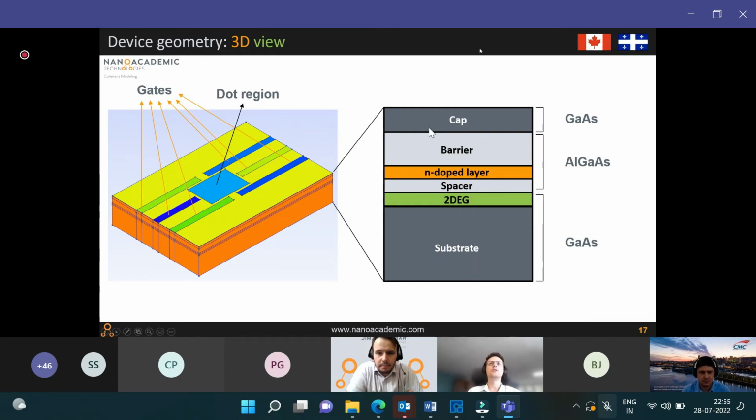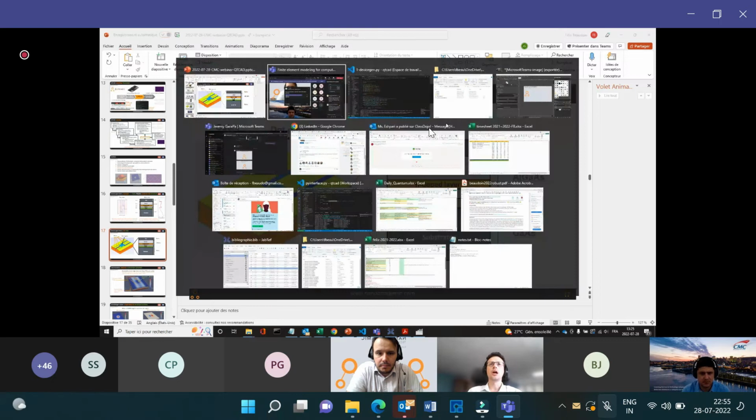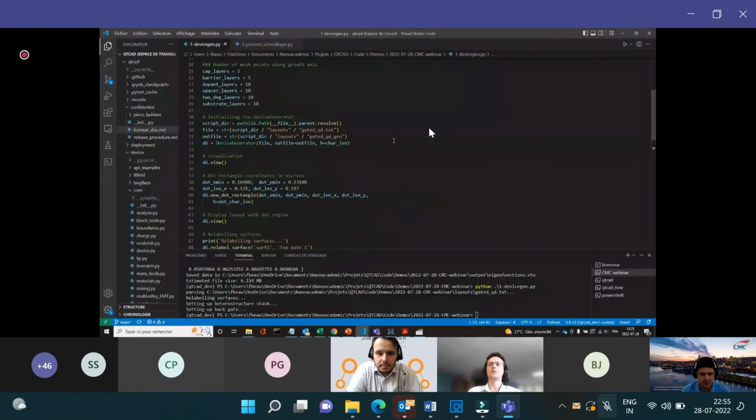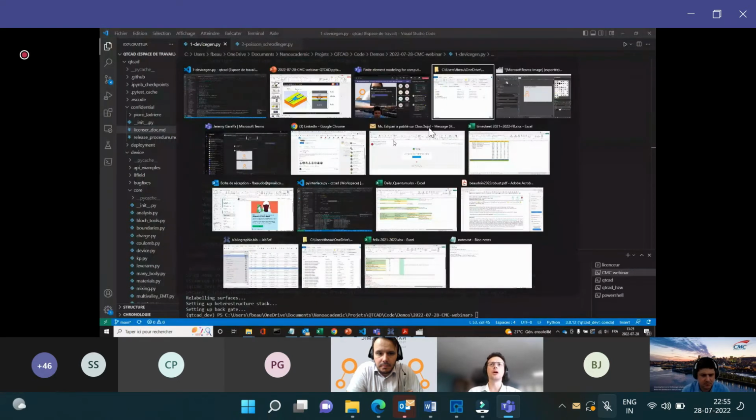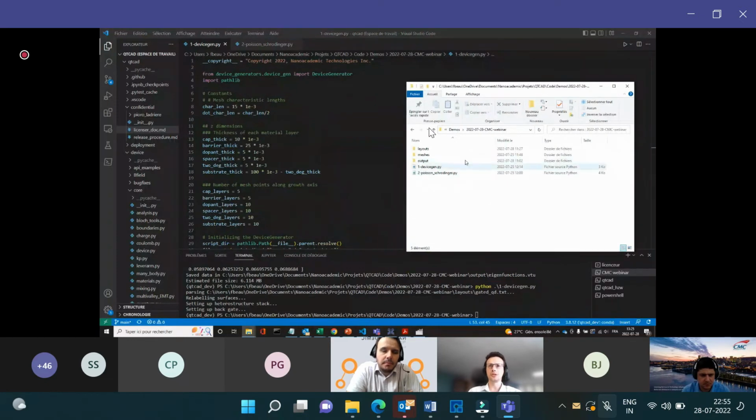Let me leave this presentation mode and show you the scripts that we are going to run for this simulation. This is the directory in which I stored the scripts. You can see two scripts: device gen, which is going to be used to load the layout and produce the 3D heterostructure, and Poisson Schrödinger, which is going to be used to define the simulation and run it.